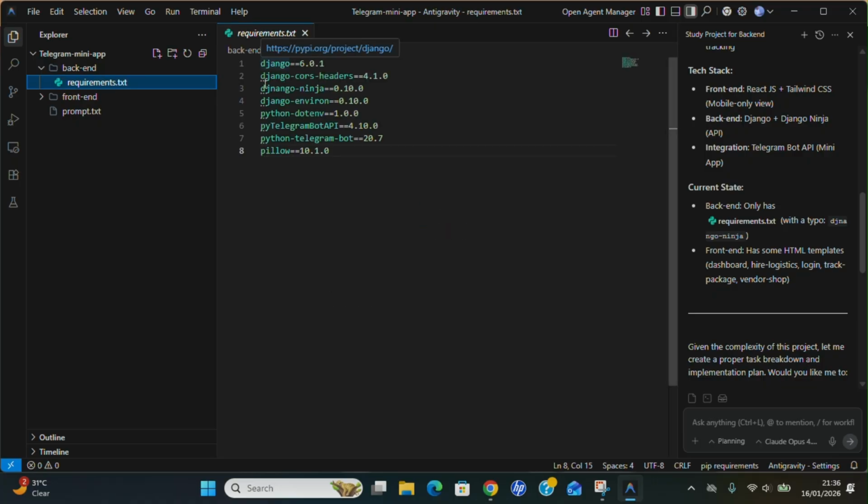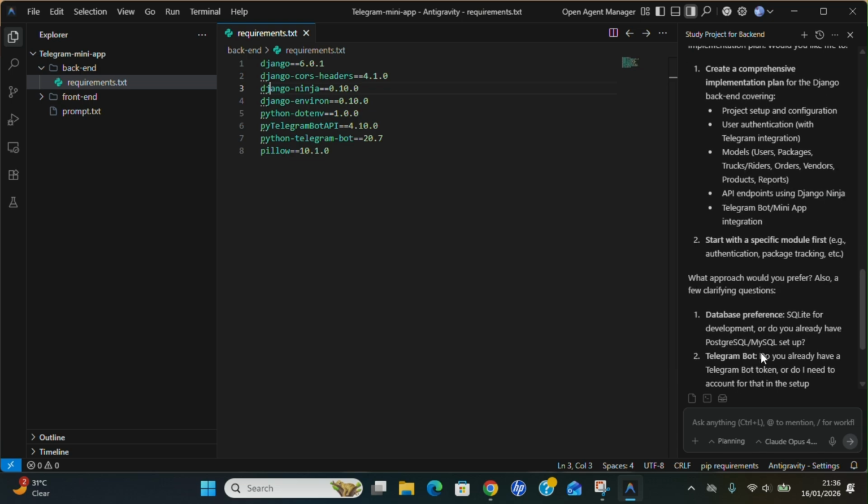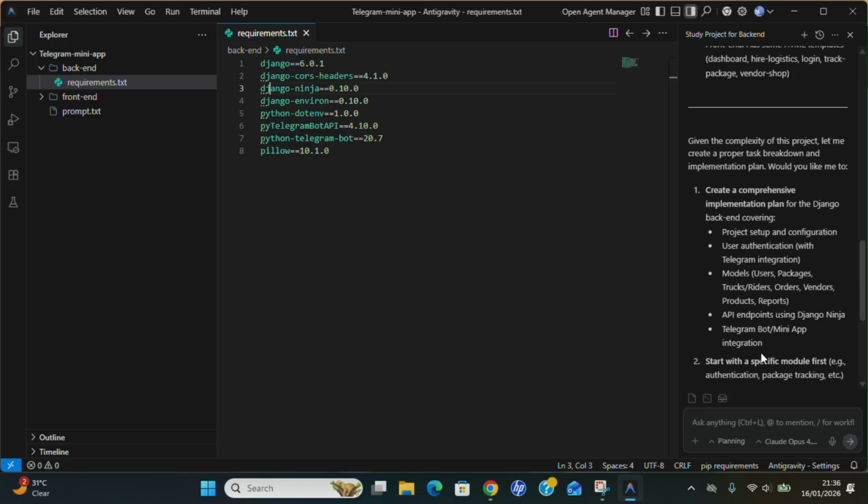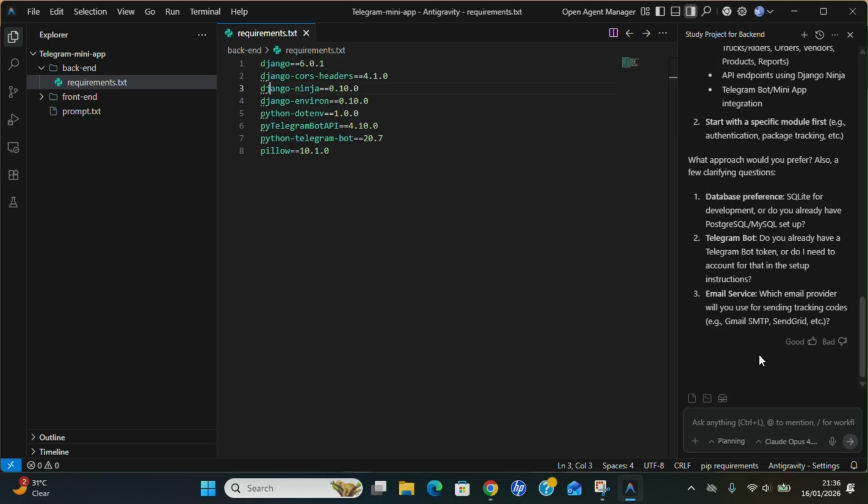Django, Django. So this is where the mistake is. Django. So we have corrected that mistake. Front end has some HTML template, so it knows every single thing that we want. So let us tell it to start.